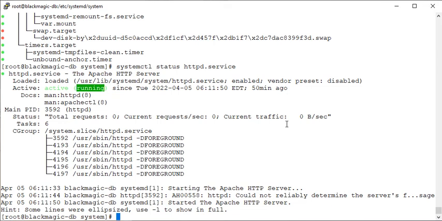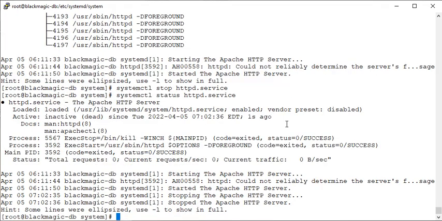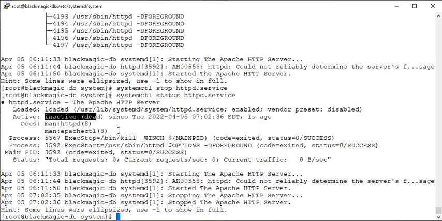If I want to stop it, I can stop it. Check the status. Now this time no green signal is there. It is loaded. It is enabled. That will remain there because it has been configured. But currently it is inactive or dead. It's not running, it's not active, it's not working. So anybody accessing your website will not be able to see the website, because this website has been brought down right now.